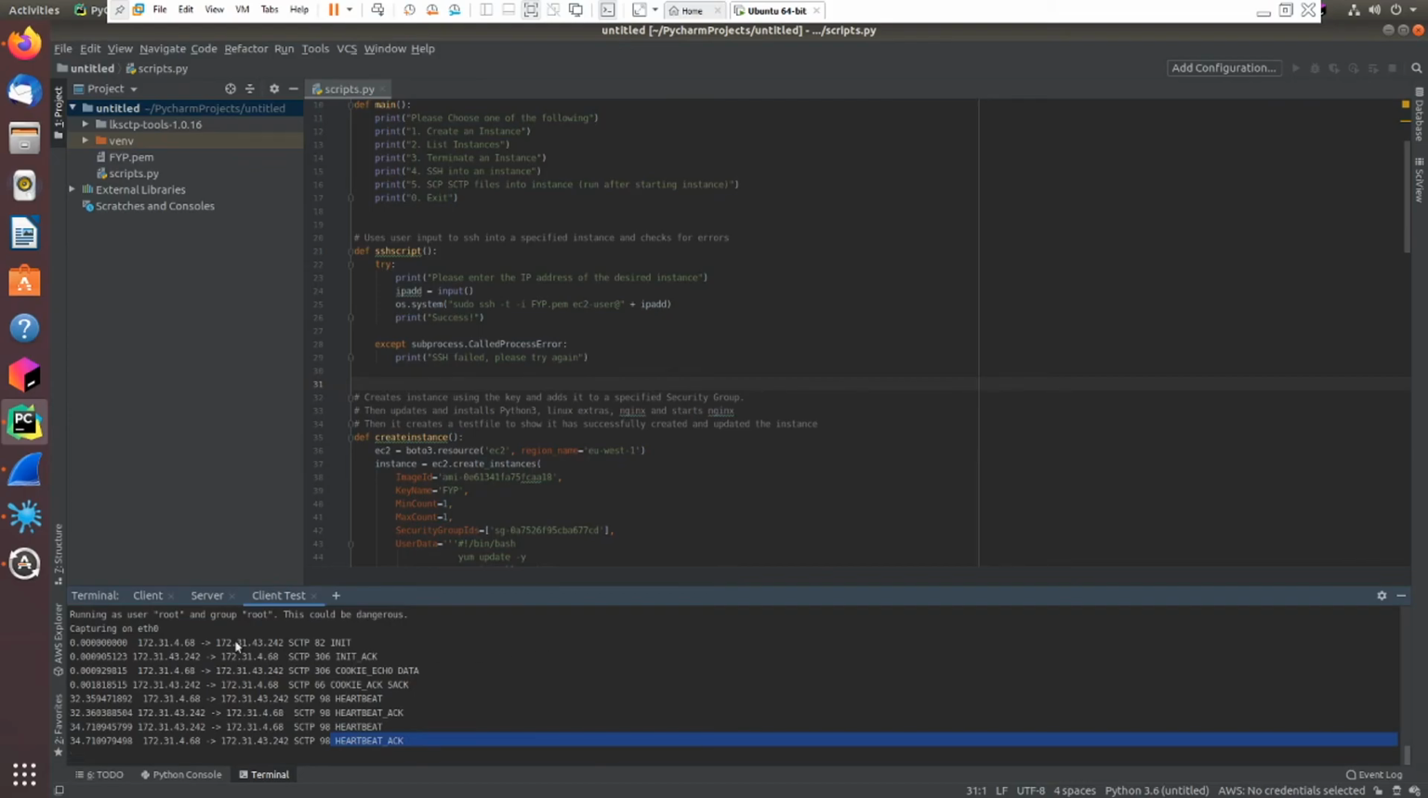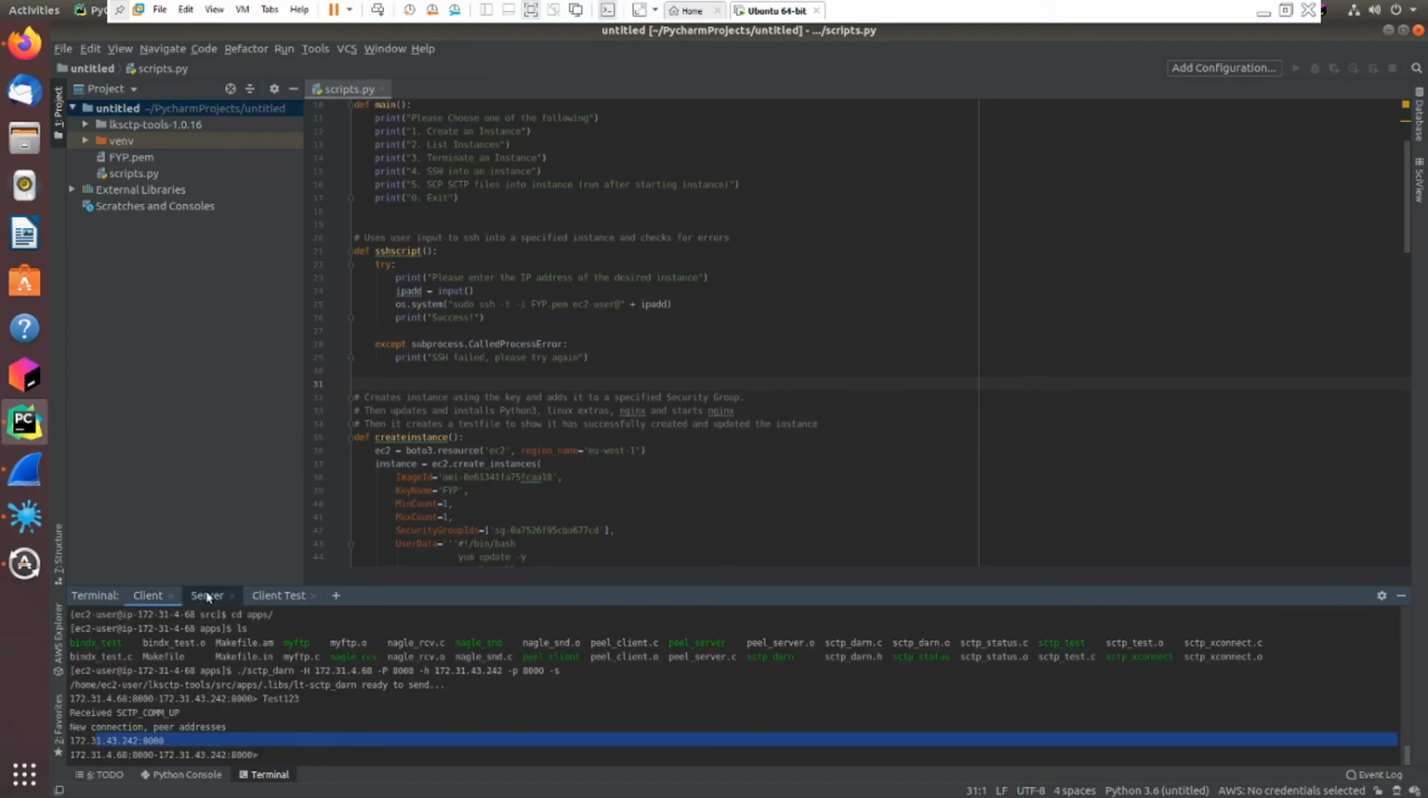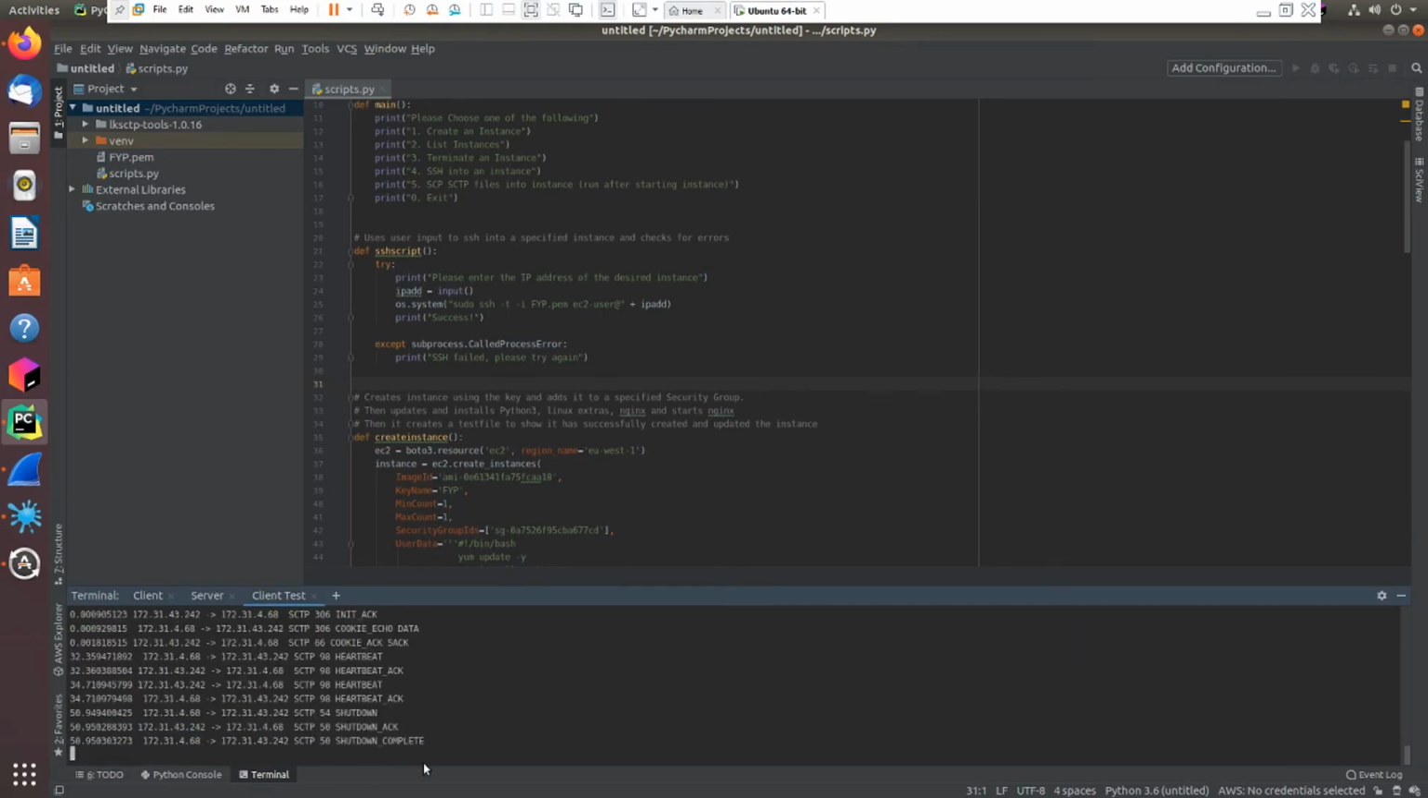If I go and I close one of these connections, say I close the client connection, and go over here, you can see the graceful shutdown, the shutdown acknowledge, and shutdown complete. And you can see which IP addresses they come from. This makes sure that there is no lag time waiting for another shutdown acknowledgement for it to shut down the connection.